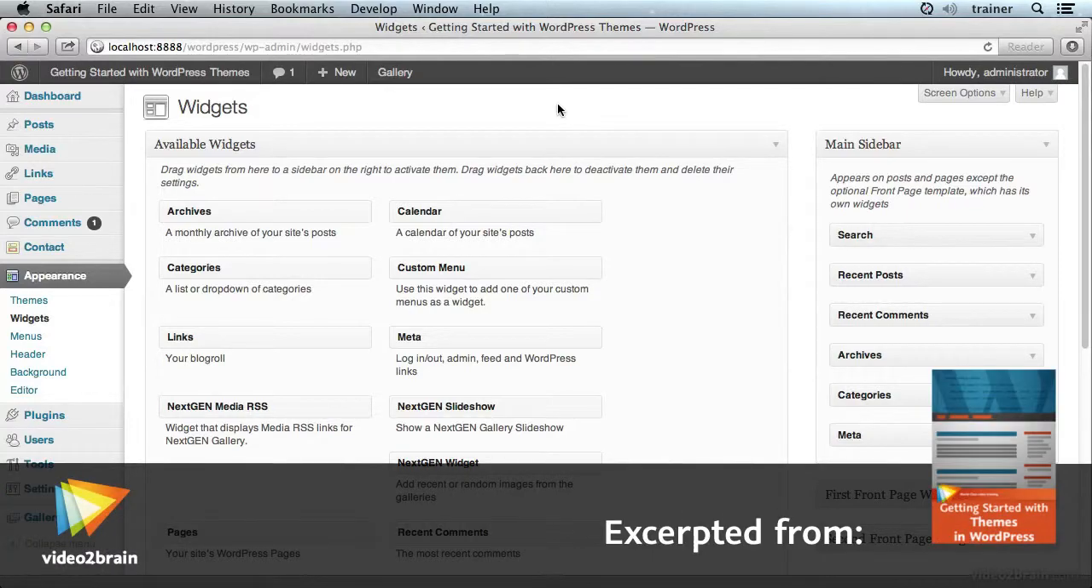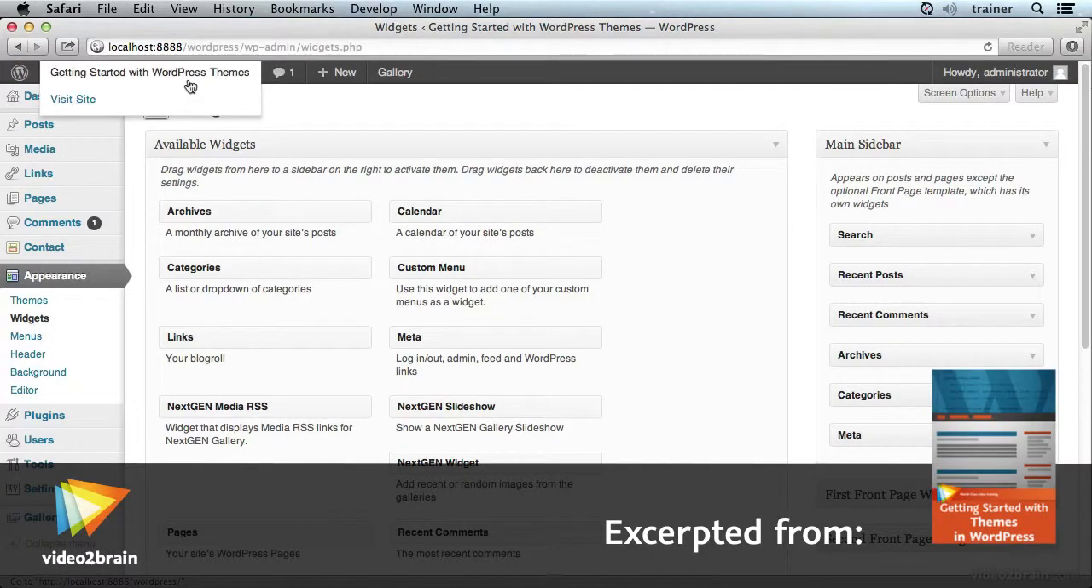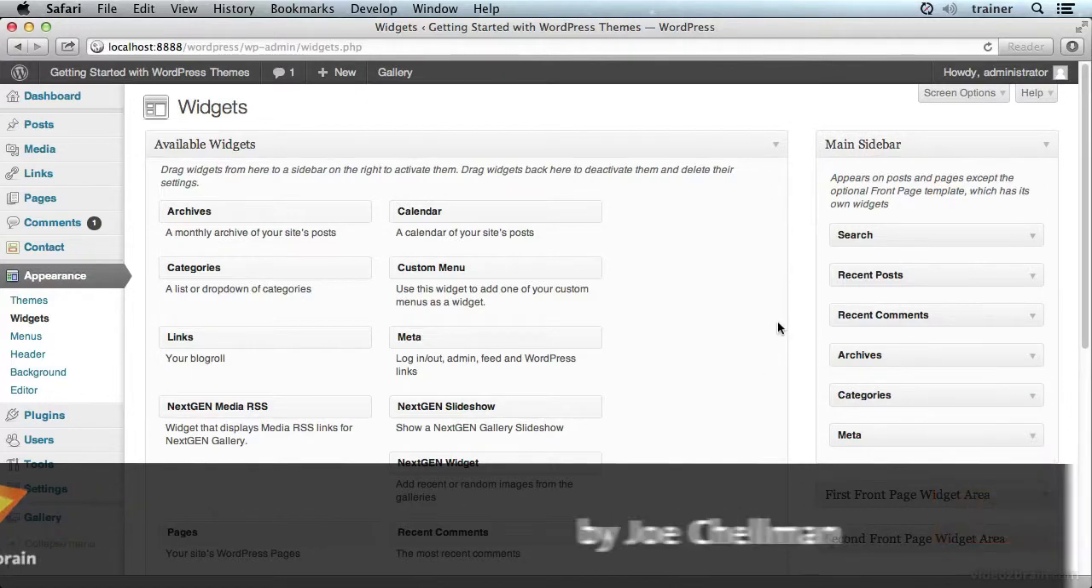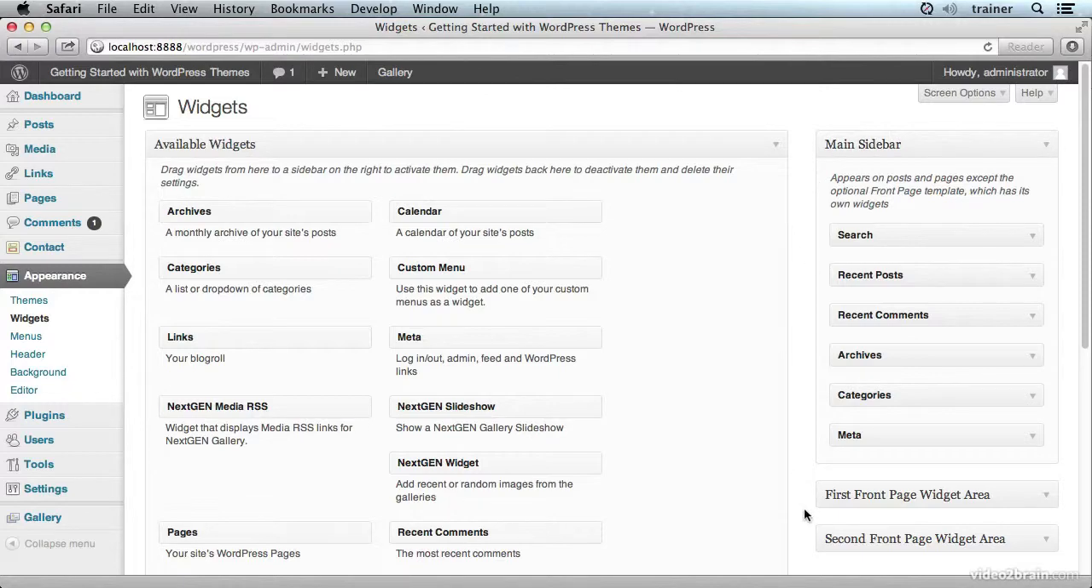I'm now looking at the widgets page as I'm logged in on my WordPress site. And the widget regions that are available will vary depending on the currently active theme. So 2012, and therefore my 2012 child theme, have 3 widget regions. There's a main sidebar, which is used on anything that shows a sidebar. And then there are these 2 front page widget areas, which are used only when special page templates are chosen.